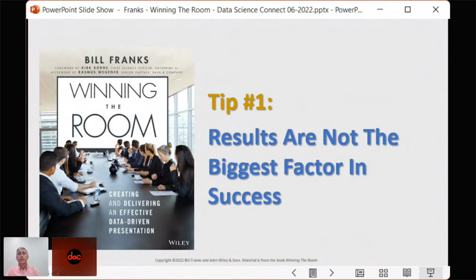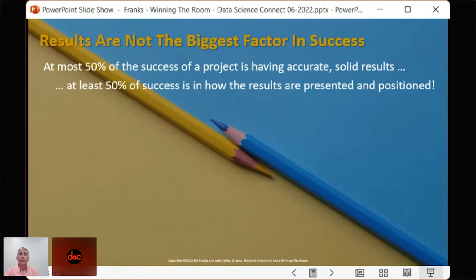So the first one is that results are actually not the biggest factor in success in an analytics or data science project. And I know that this will seem to some folks, especially if you're more hands-on today, as a somewhat shocking statement, but it's actually unfortunately true in the real world. I always like to say that at most 50% of the success of a live data-driven presentation in a business context is having accurate results. And at least 50% is how well you then prepare, package, and present those results in context so that that non-technical audience, and your audience is almost always non-technical, will understand what you did and then take action upon it.